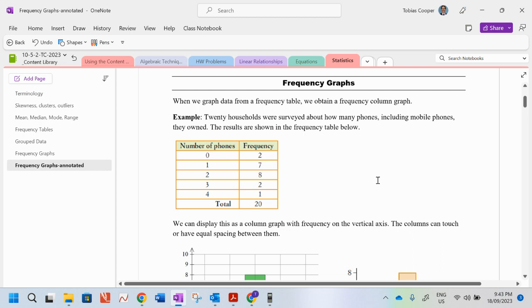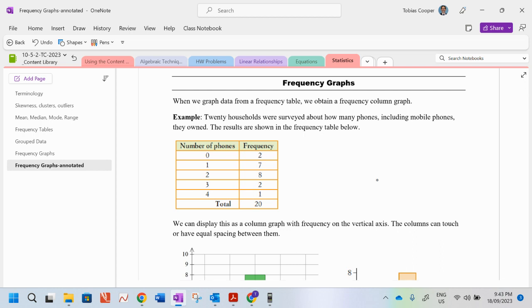Okay, we're going to look at frequency graphs now. When we take data from a frequency table, such as this table here, and we put it into a column graph, we get what's called a frequency column graph. So in this example, 20 households were surveyed about how many phones, including mobile phones, they owned. And the results from the table.